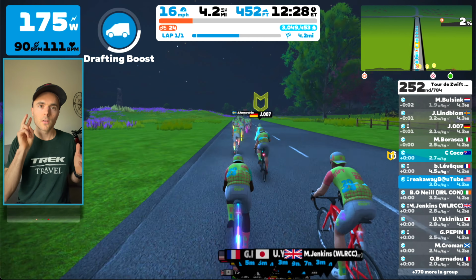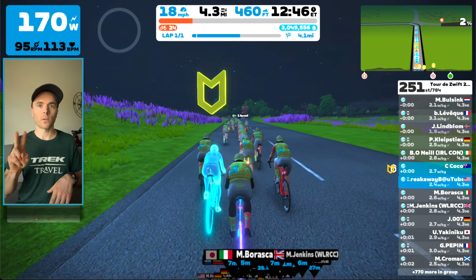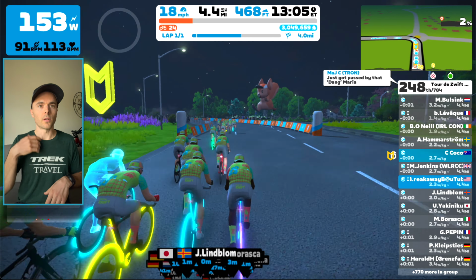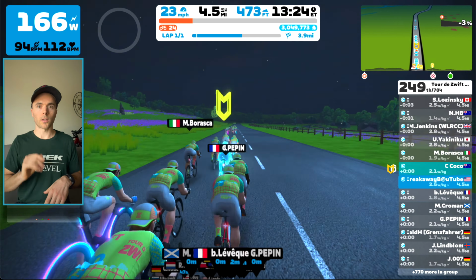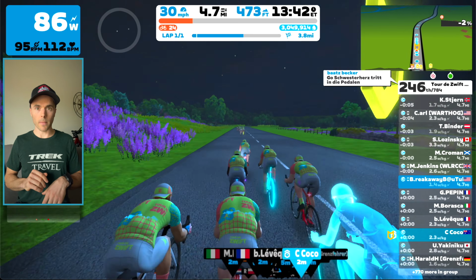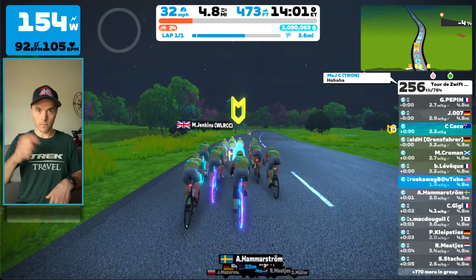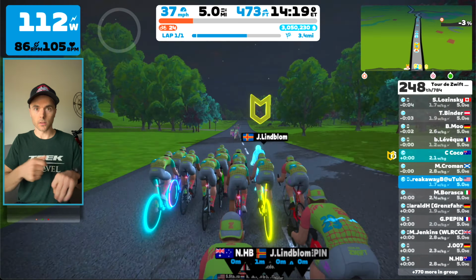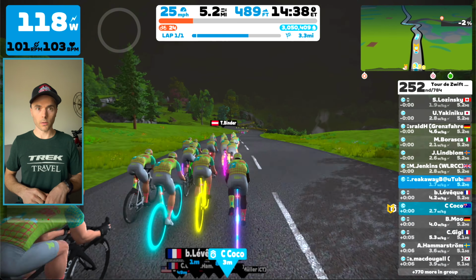If you complete 2 stages, you'll unlock the Tour de Zwift 2023 socks. If you complete 5 stages, you'll unlock the Tour de Zwift 2023 backwards cap. And if you complete all 8 stages, you'll unlock the Tour de Zwift 2023 ride kit.